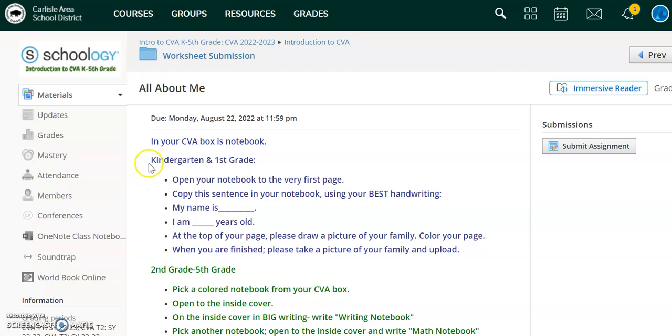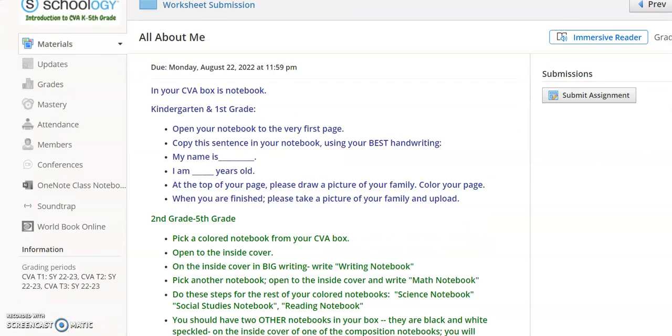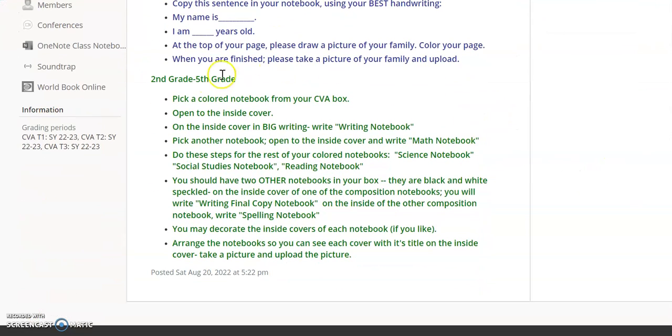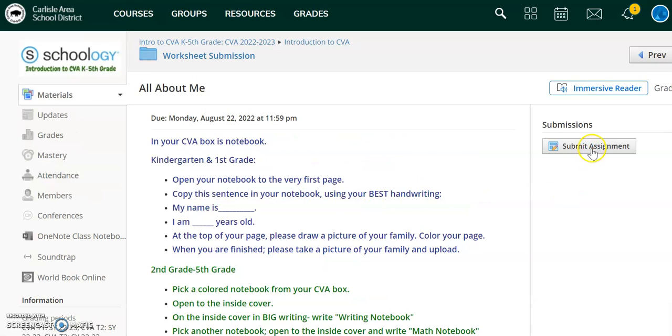And you'll see that here's kindergarten and first grade. This is their assignments. And then 2nd through 5th, you're going to follow these directions with your notebooks that are in your CVA box. When you are finished, you are then going to submit pictures.